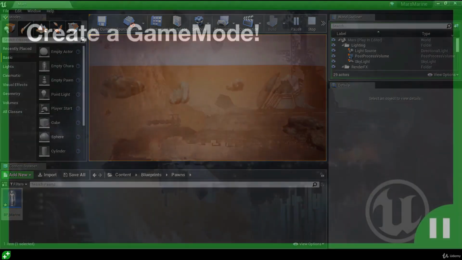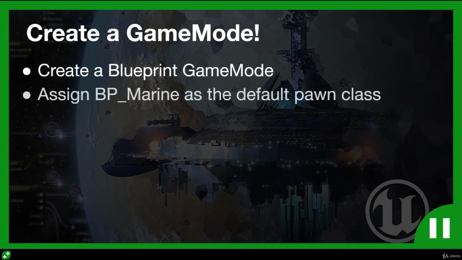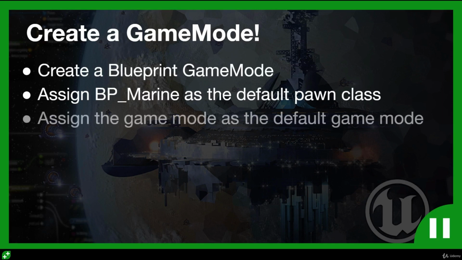So your challenge right now is to create a Blueprints game mode for Mars Marine. You might want to put this in its own folder too. And once you've created your game mode, assign the default pawn class to be the Marine character class we've just created. And then for the final step, make sure to assign the game mode as the default game mode for the project. And you can do this within the project settings. So pause here to create and set up the game mode.